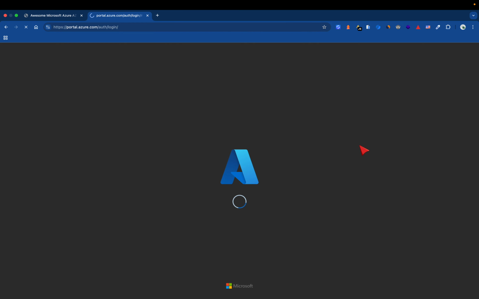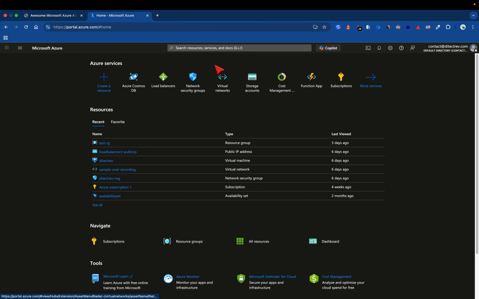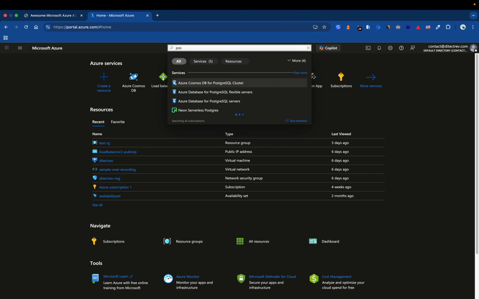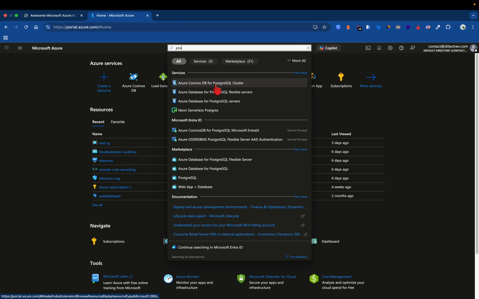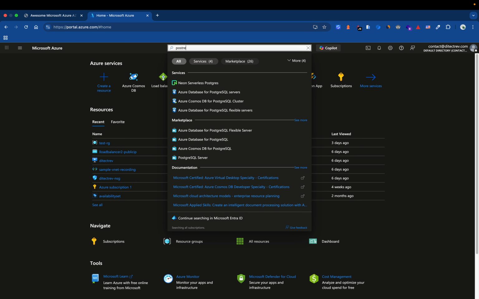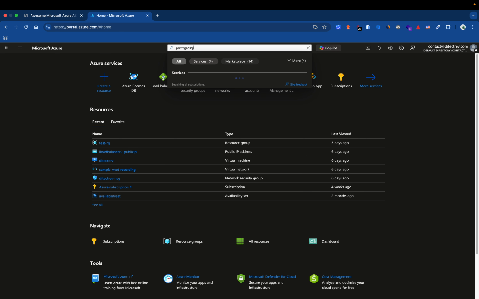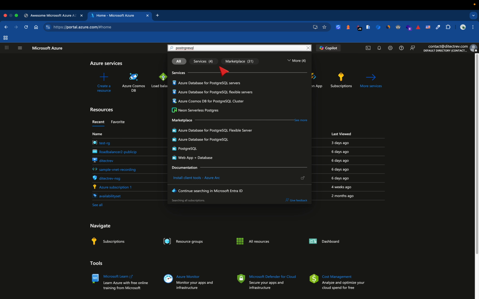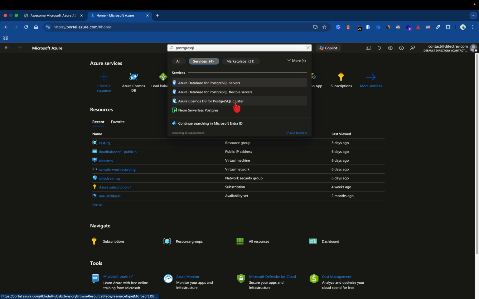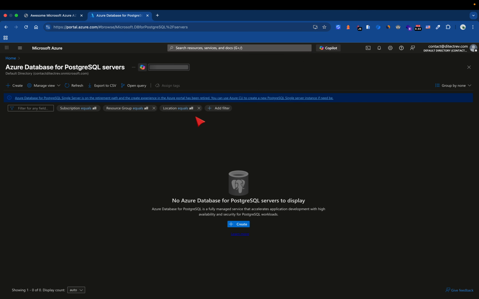I'll go to PostgreSQL in Azure. And then you can see Azure Cosmos DB for PostgreSQL. So here I have a few options: Azure Cosmos DB for PostgreSQL cluster, Azure database for PostgreSQL flexible servers, or Azure database for PostgreSQL servers. I will take the first one.